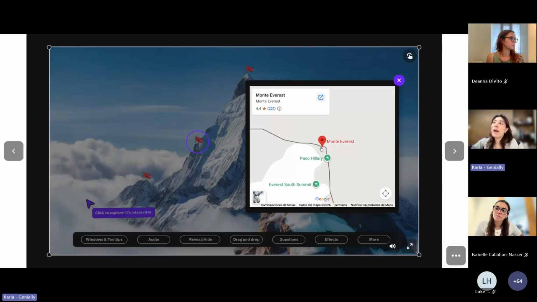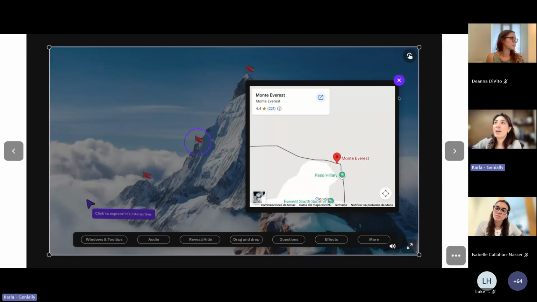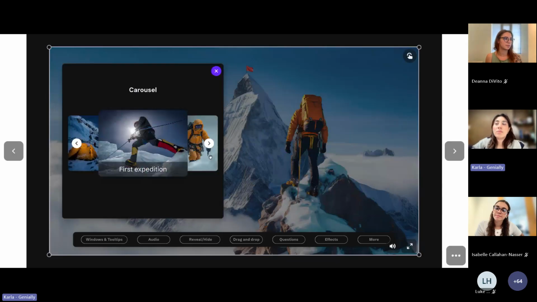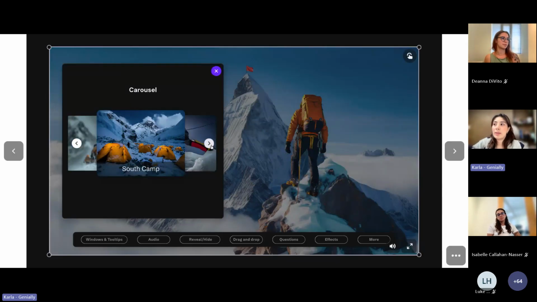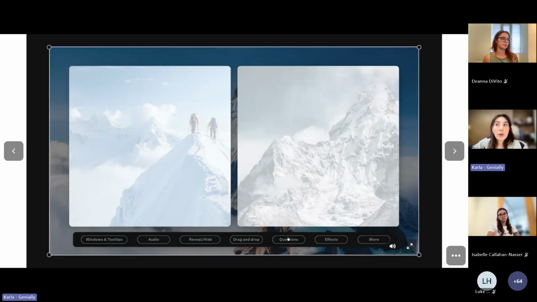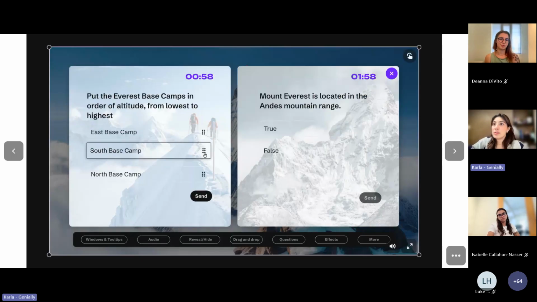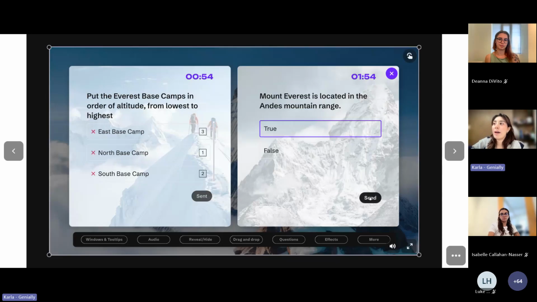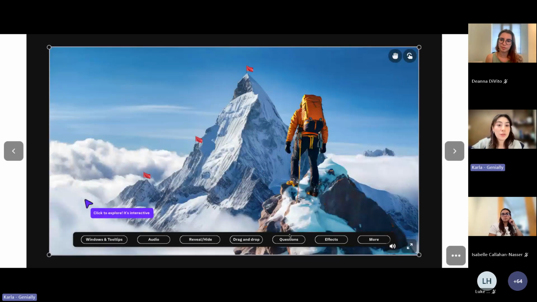You can embed Google Maps like you see right here, have different images and carousel so that you can show a topic in different ways. We have a lot of different questions, sort of questions where you can order them or true or false. We have polls, short answer that then you can evaluate your students with later on, as well as effects just to help you create those gamified experiences.